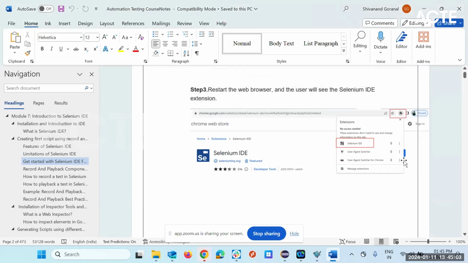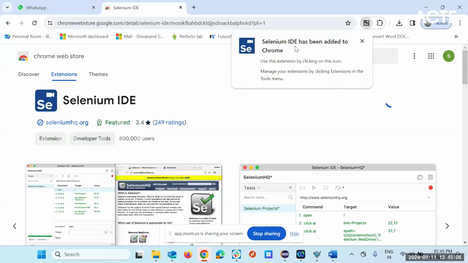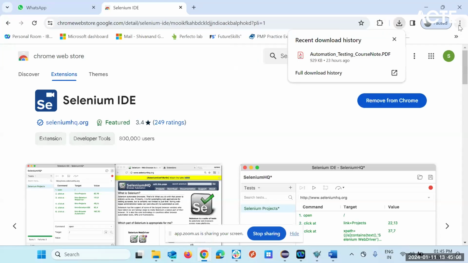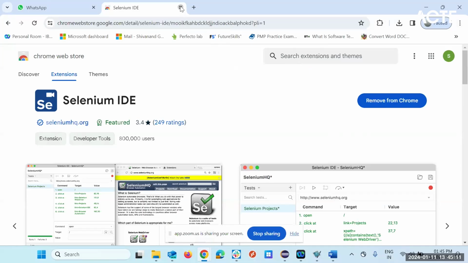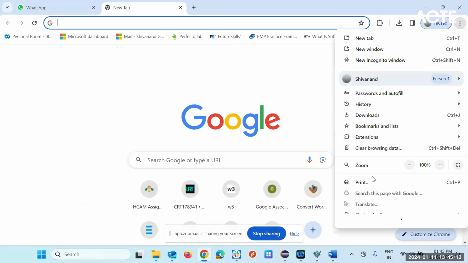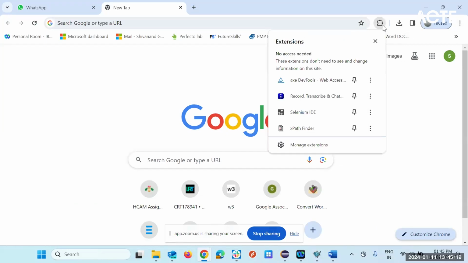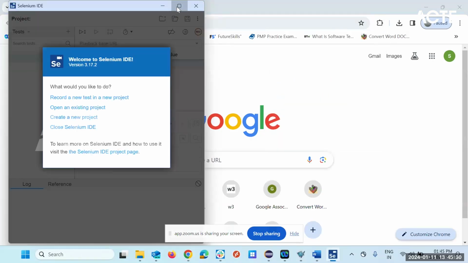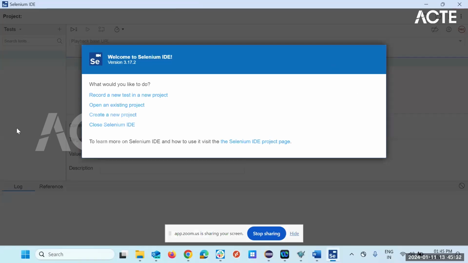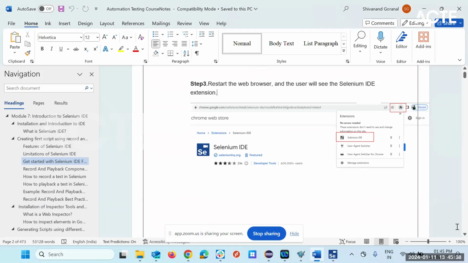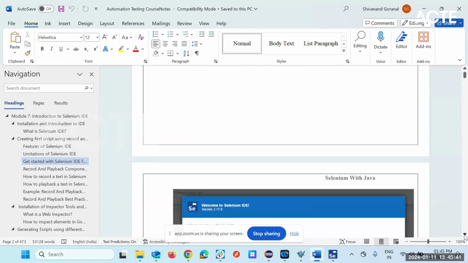So it will show under here. See here, it is added. Now I'll close and reopen. Again, I'll go to here. Where is that? See here, it is added, right? Just here, it is Selenium IDE. Once you open that in a maximized browser, it will show this window. I have already highlighted everything here for your reference.